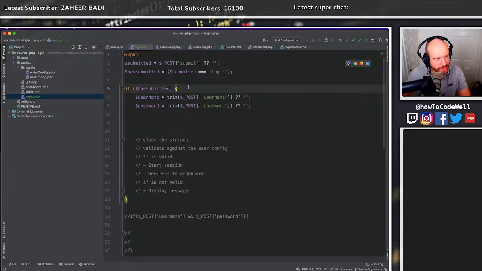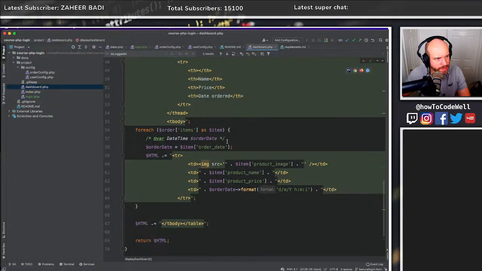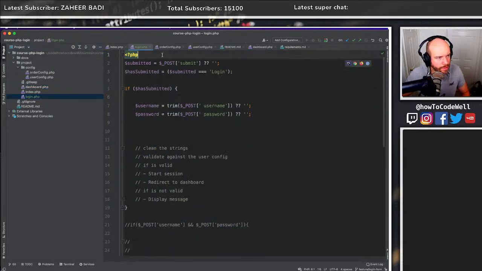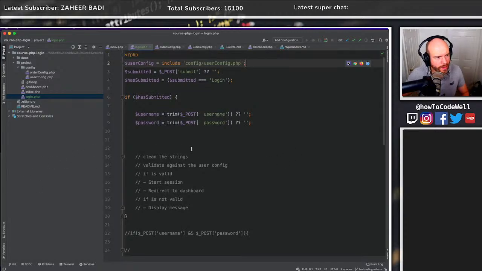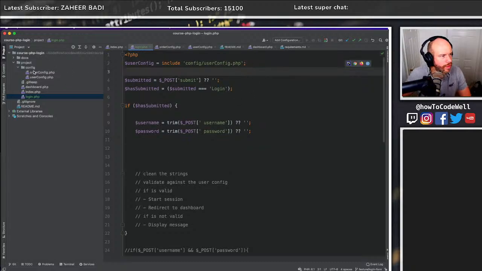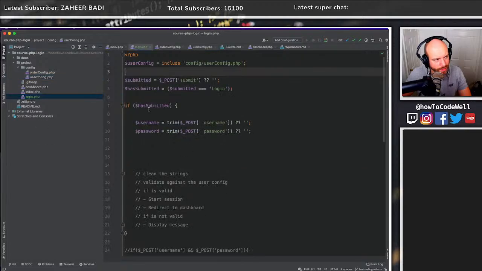We also need to get hold of the config, right? So if we go to the dashboard, up, grab user config, we're in here. So I'm going to bung that in there. And then we need to loop over each one of these and compare the username and the password of the supplied inputs.